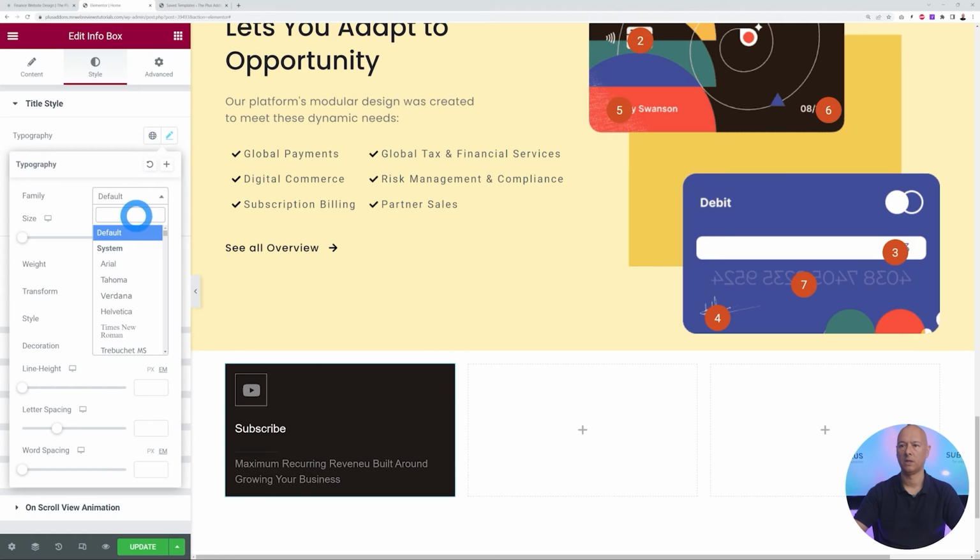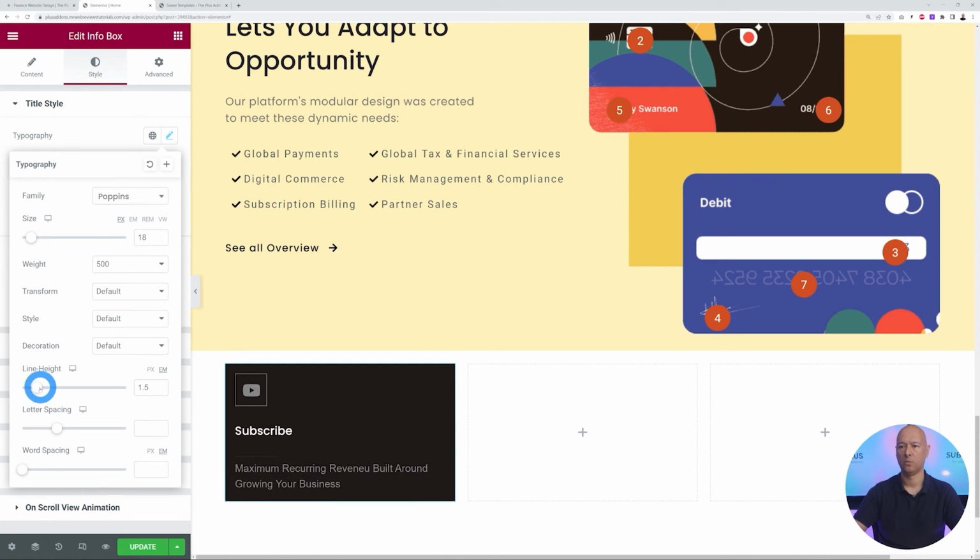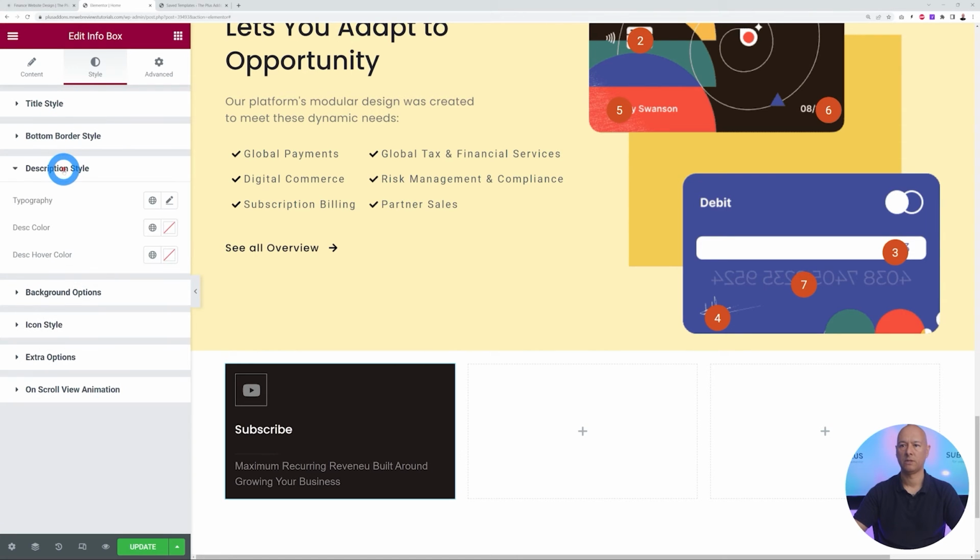So for this one, let's select Poppins, which is a very popular one. Very good. Let's change the size, maybe to 18. And let's make it a little bit thicker. Okay, so let's change the weight here to 500. And let's change the line height to maybe 1.3. There you go.